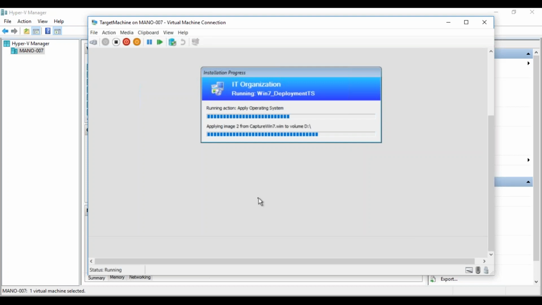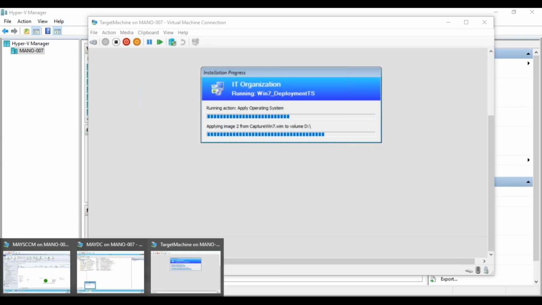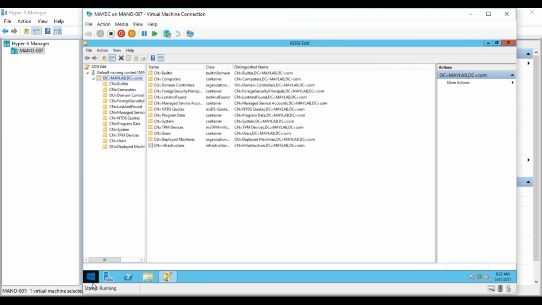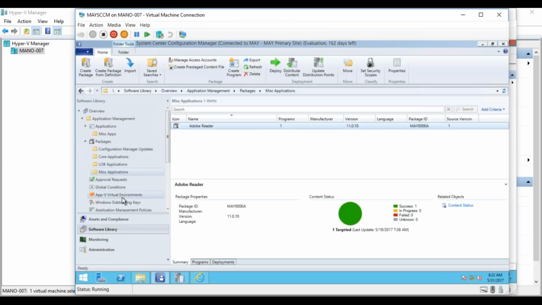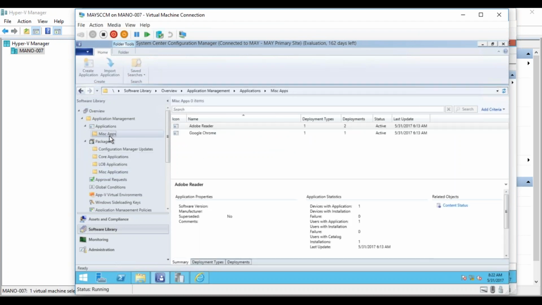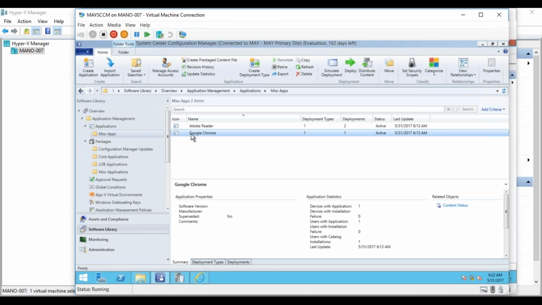Okay, I see the others have dropped, so I'm continuing this recording, which will finish the deployment task sequence. While I'm doing this, let me check what happened with Google Chrome. So where's Google Chrome? Miscellaneous applications, Google Chrome.